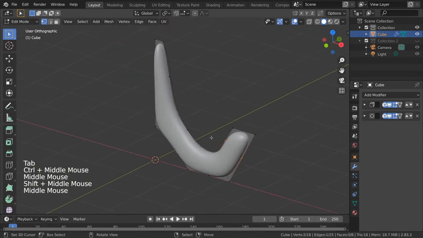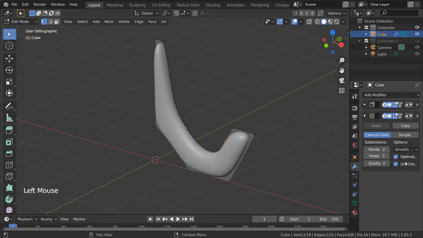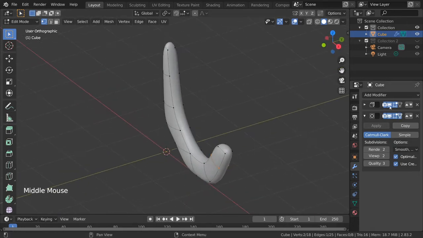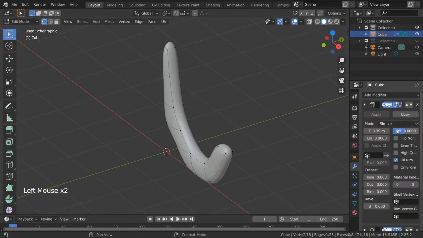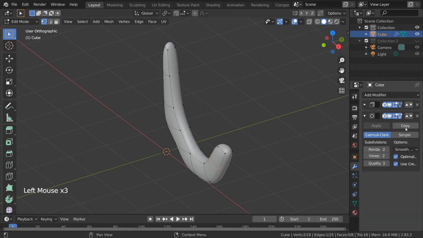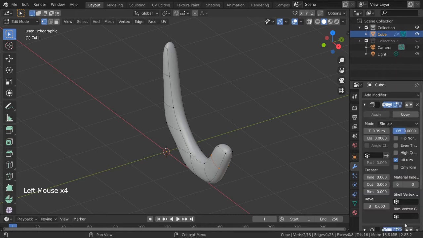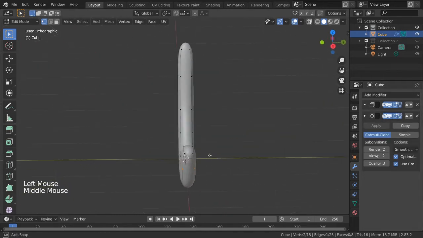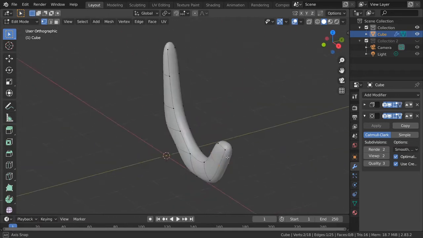But the problem now is, let me go into the modifier here. And in the modifier here, optimal display is fine, but I'm going to check that one so I can see the results when I see it. And likewise over here. It doesn't seem to affect it because this one's taken precedence. So that's fine.